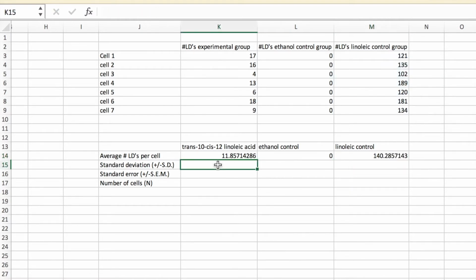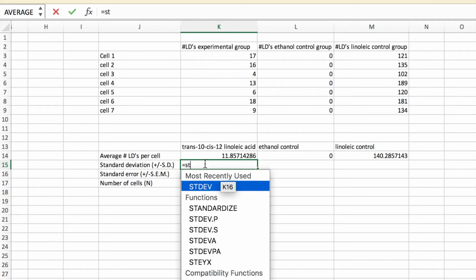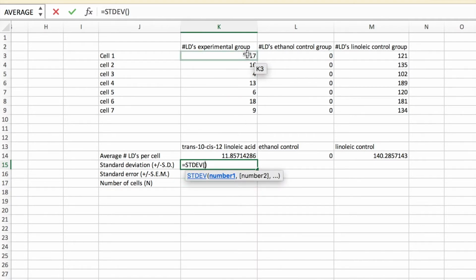For standard deviation, use the function stdev and highlight the group of data for each condition.